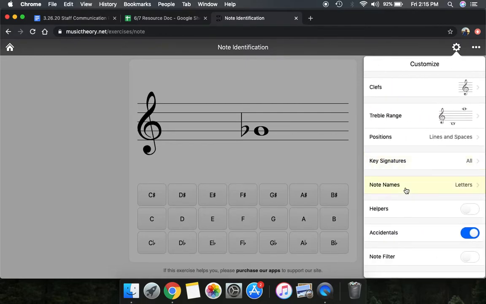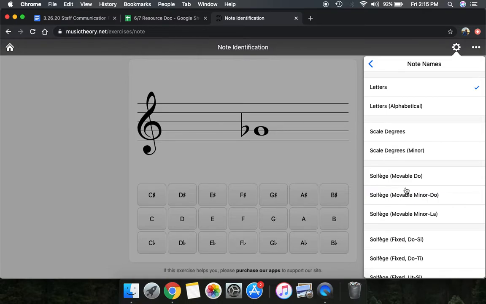Note names. This is where it gets slightly confusing because there are multiple options for note names. When you open up the program for the first time, it should open up to letters. Now, if you're a band person and you're watching this, you can certainly practice your letter names, but if you're choir only, I would suggest going downwards to where it says solfege movable do and clicking on that one.